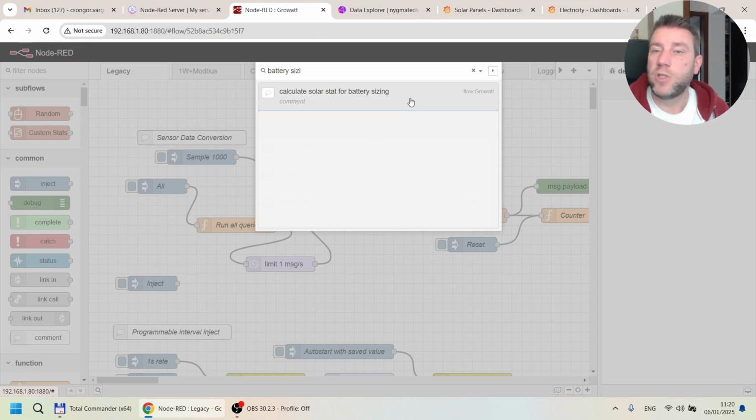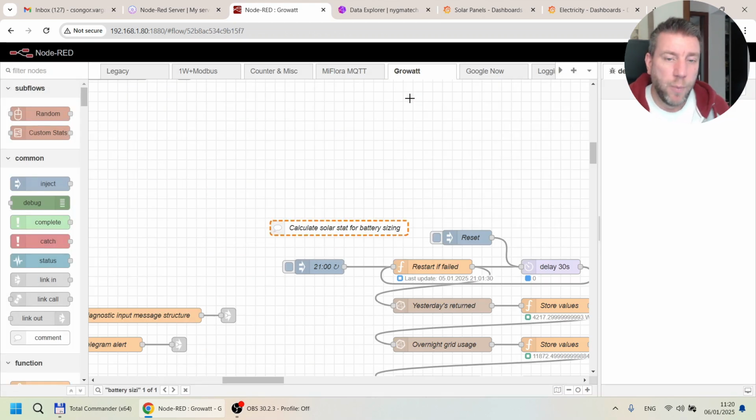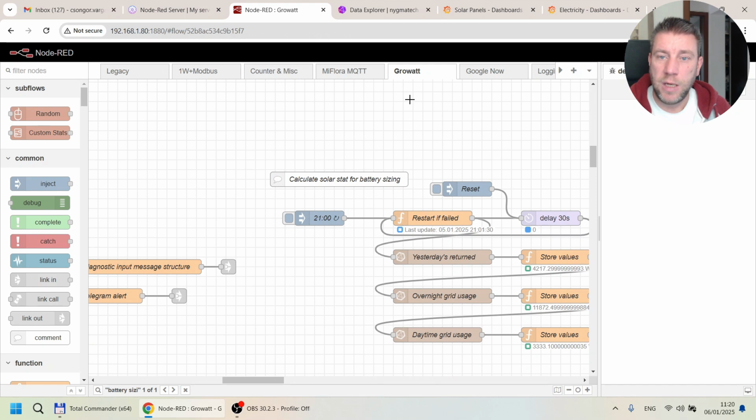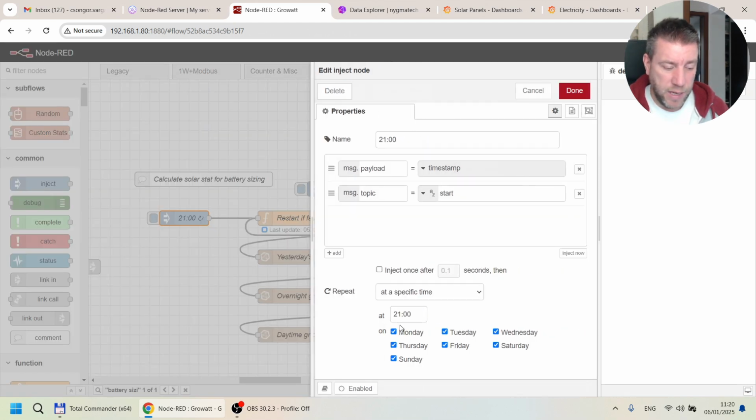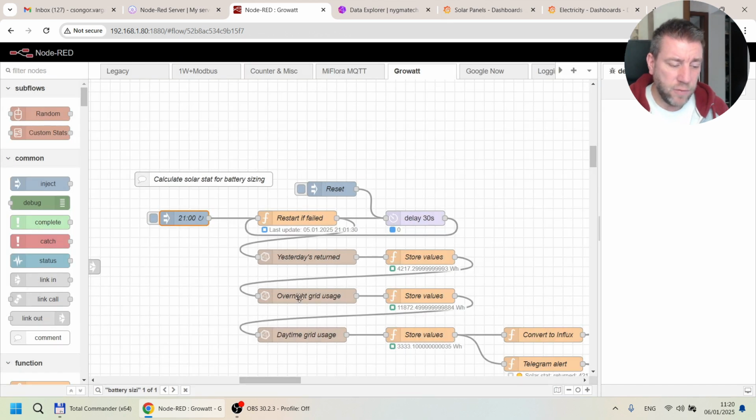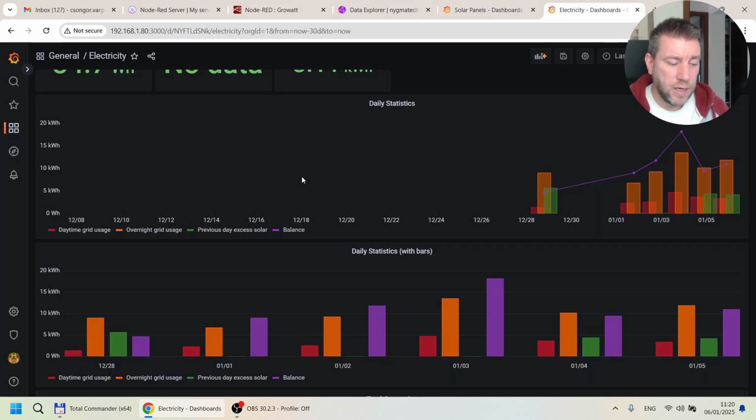So I could have done this with jobs in InfluxDB as well, but I decided to do it in Node-RED because I think I just have a little bit more control over how it works in Node-RED. I can do a little bit more debugging, but again, you can do this with jobs, because all I'm doing here is this job runs every single day at 9 p.m.